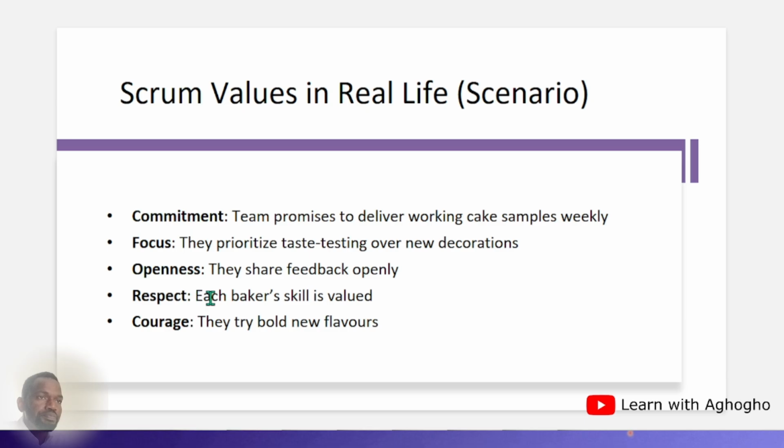Okay? They should share feedback openly. They should be open with their feedback. Each baker's skill is valued. So everybody in the team should be valued. Try bold new flavors.